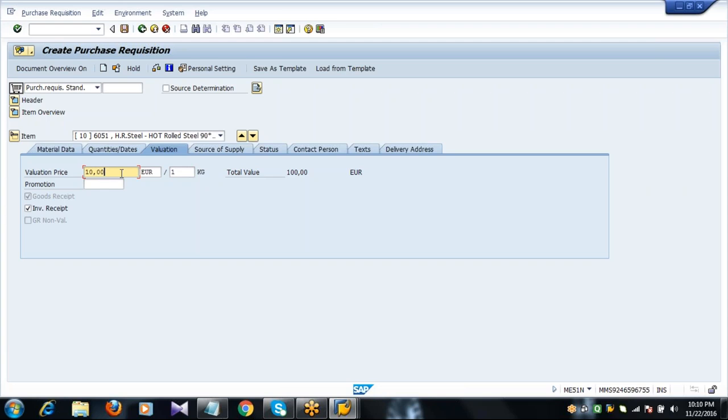And here there is an important parameter, invoice received. By default, it will be in the activated position. Suppose I deactivate it, then what happens? Then the material is treated as a free goods material. Free goods material means you will create a purchase order and you create a goods receipt, but there will be no invoice, as the vendor is supplying free of cost, provided you deactivate this indicator.